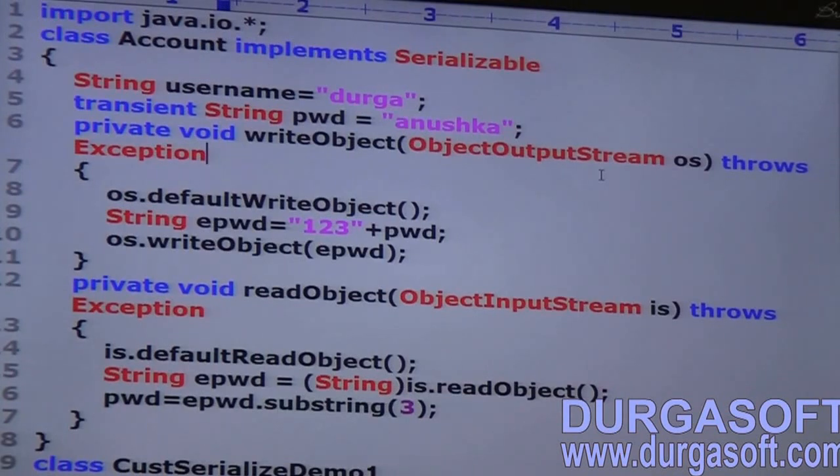Import java.io.* class Account implements Serializable. String username is equal to Durga, transient string password is equal to Anushka.